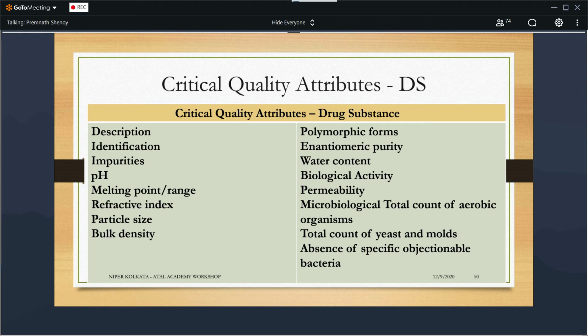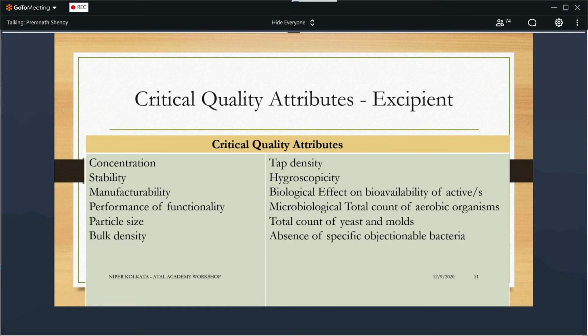Out of this list, you should identify what is applicable to the product you are developing. When it comes to excipients, some are common. In the case of excipients, you have to look at concentration, stability, performance of functionality, particle size, bulk density, tap density, hygroscopicity, and the microbiological attributes, which are common for both APIs as well as excipients.